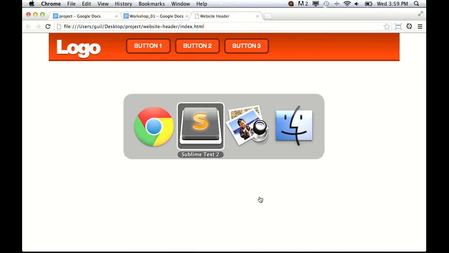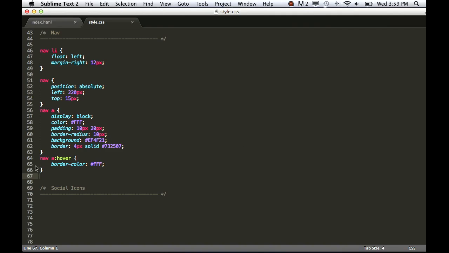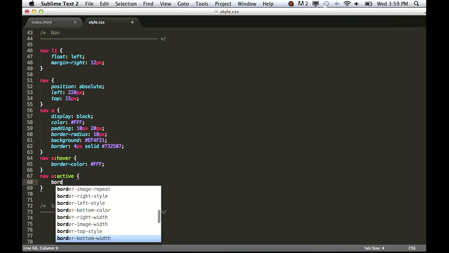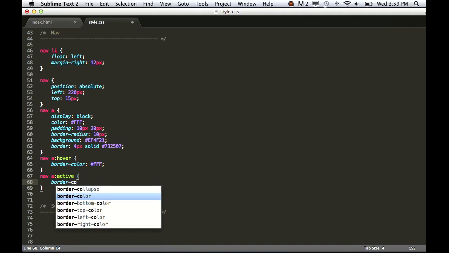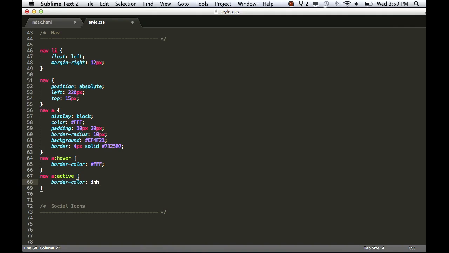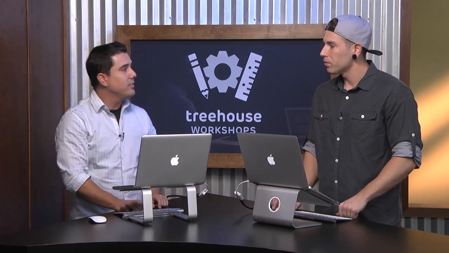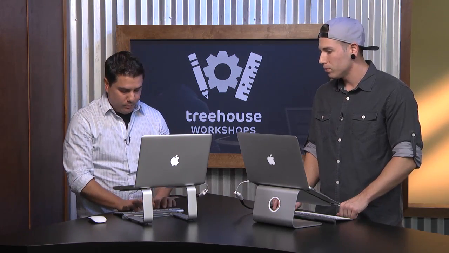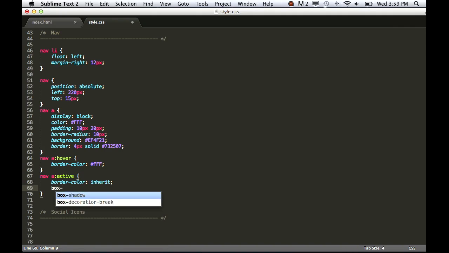Now let's go ahead and add the active state. So let's go ahead and copy that, and we're setting the border back to its original color. So I'll just do a border color of inherit. And to achieve that pressed look, I'll just add an inset box shadow. Perfect, yeah. Go ahead and do that.